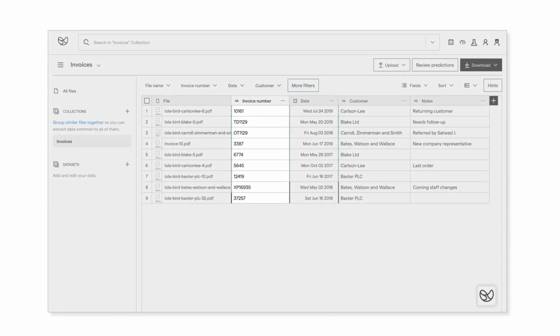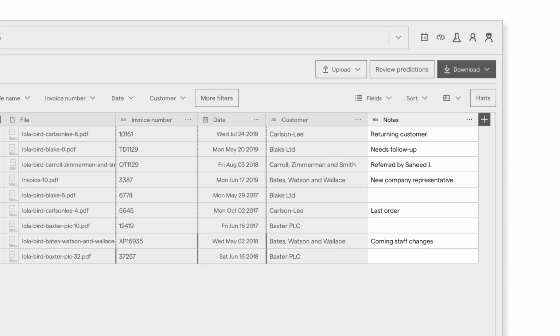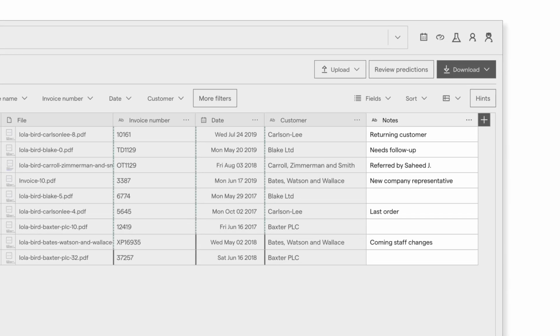Let's say you've extracted data like invoice number, date, and customer from a group of invoices. However, you'd also like to add a column like this one, so you can freely add notes about any invoice with information that doesn't appear on the invoice itself.